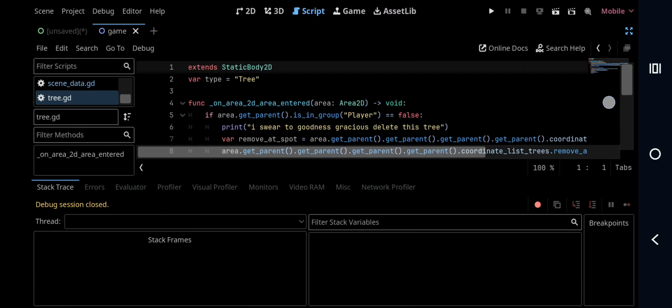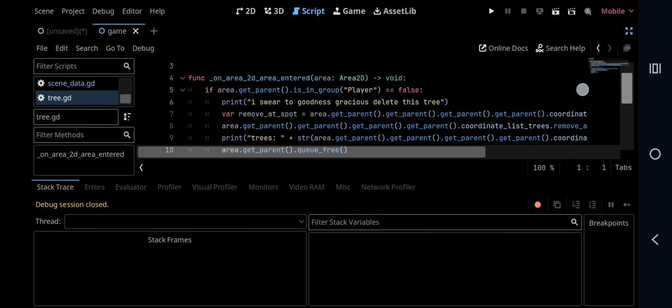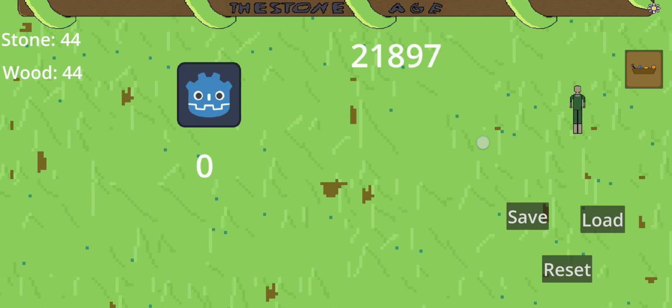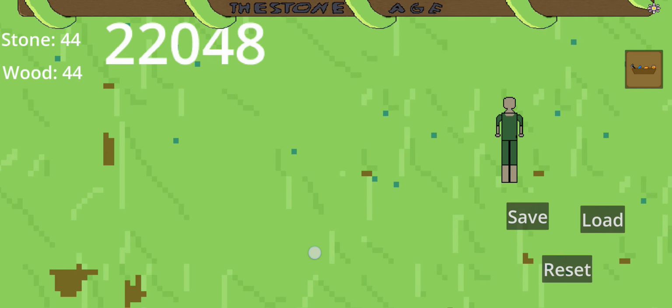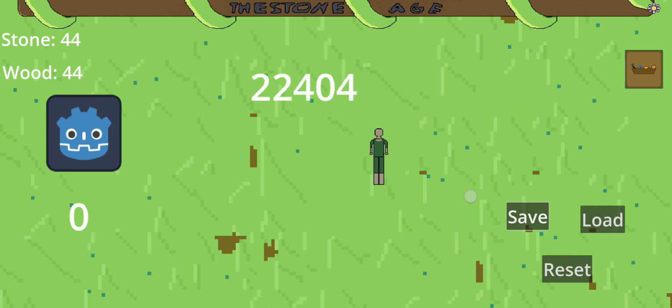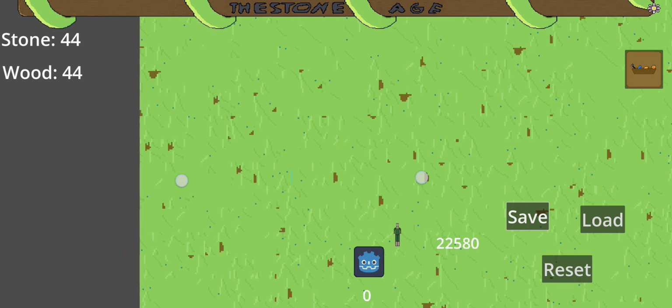Here's my tree. It's the exact same thing. Basically the same. But yeah, so those are my scripts. That's my game. I don't really have much else to say here, except I'm excited for the progress I'm making. This is nice. It's actually a game, kind of.